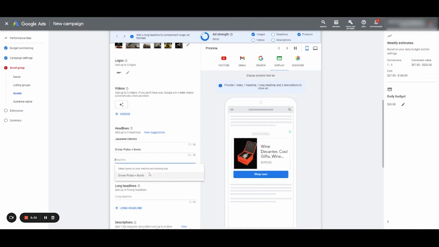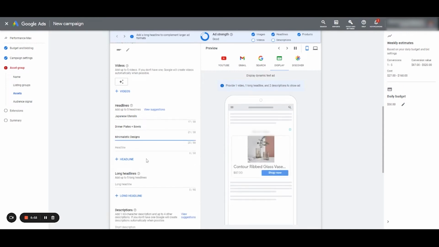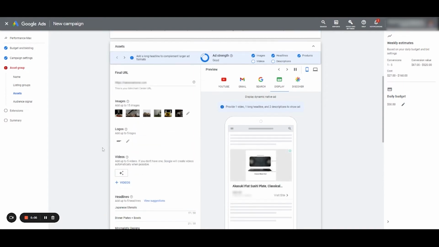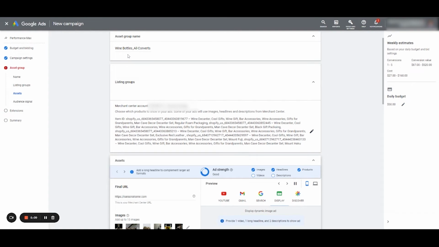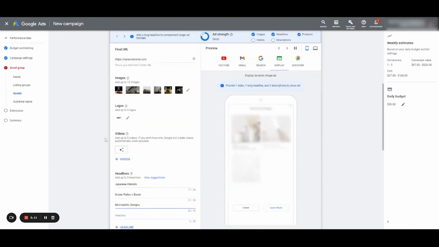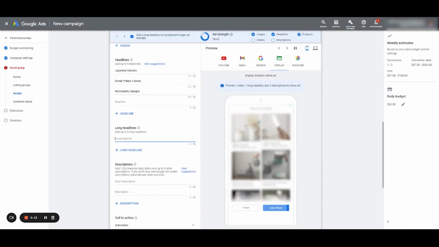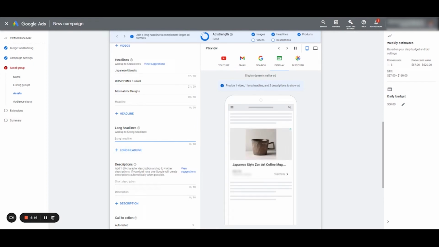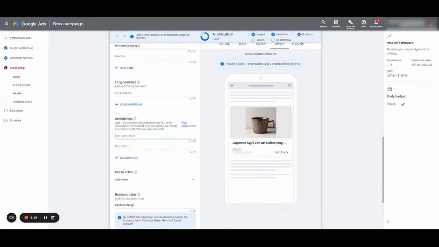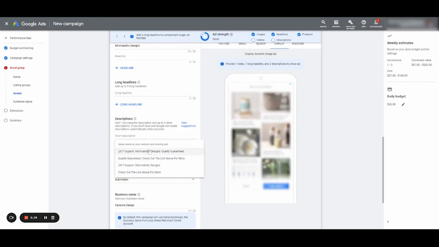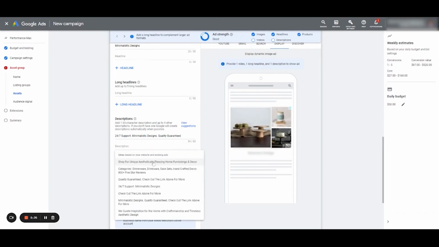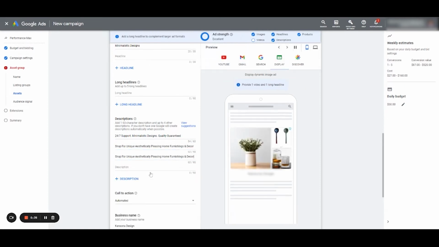So I'm just going to pick some random ones. You obviously want to make sure that the headlines you're picking make sense with the audience you're targeting, where they are in the funnel, and also the items you're targeting. So you want it to all make relatively good sense. In this case, I'm just picking some random ones, just letting Google crawl my site, just picking a few different ones.